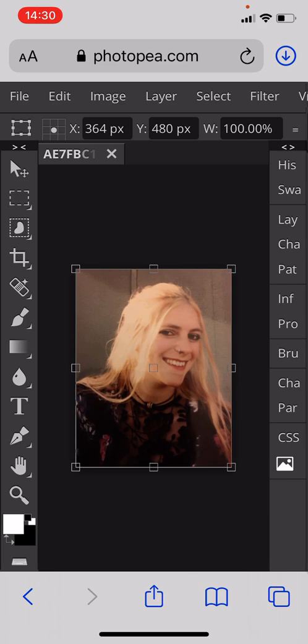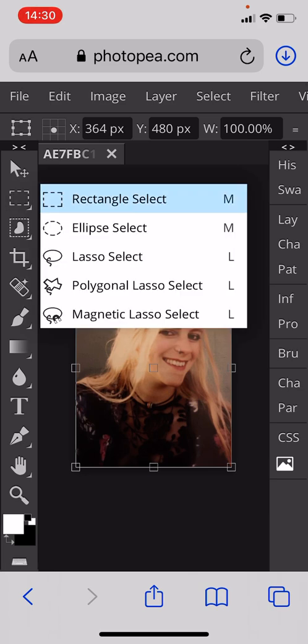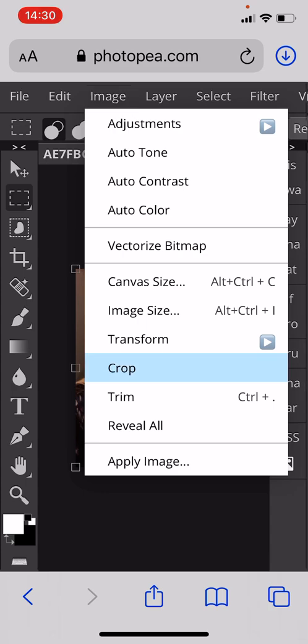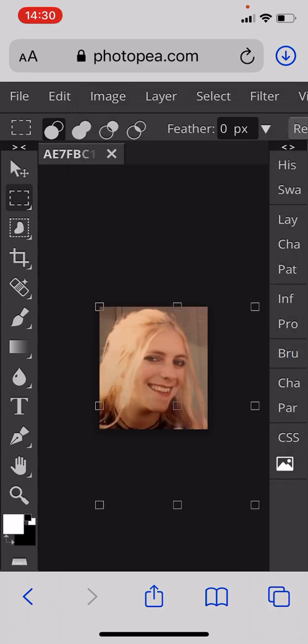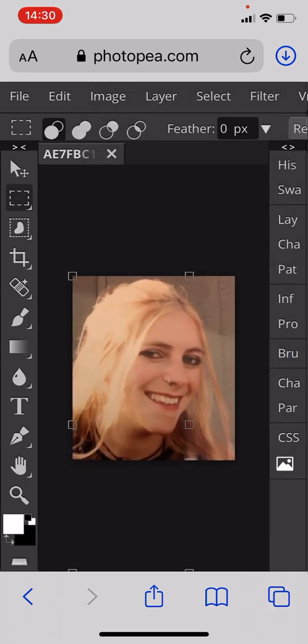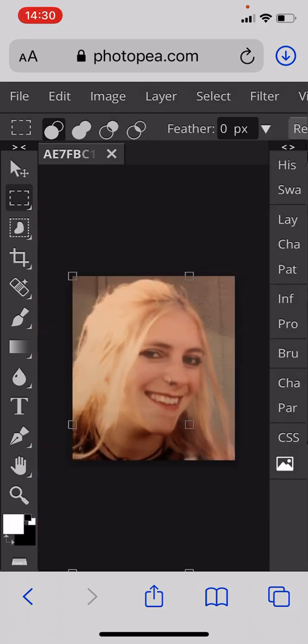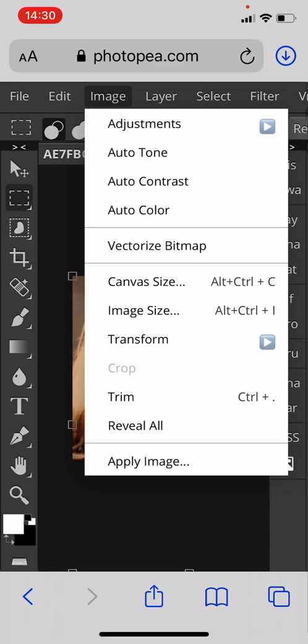Now, the first thing I need to do is crop it. So I'm going to draw a rectangle over the bit I would like to crop. Once I've done that, I'm going to go image and crop. I then go view and zoom in so I can see it a bit better. View, zoom in again. That's too much, so zoom out.